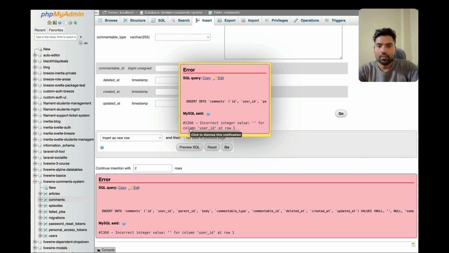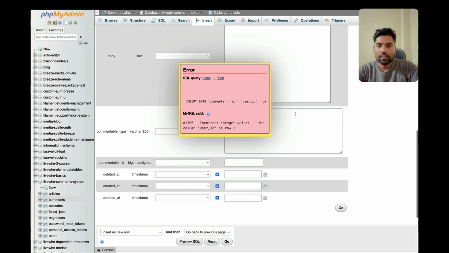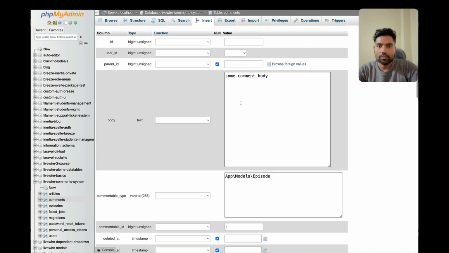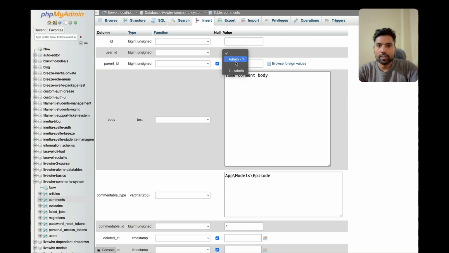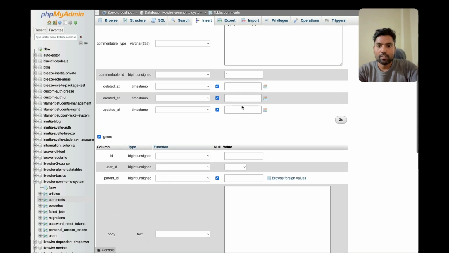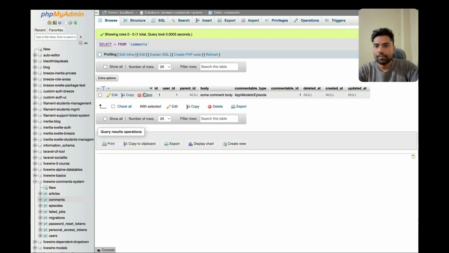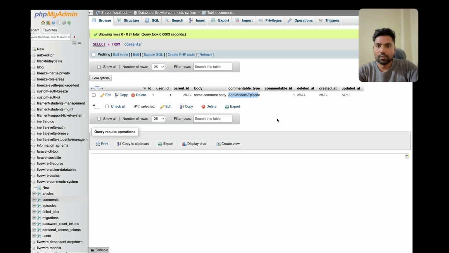Okay, insert into comments: incorrect integer value for column user_id at row 1. Okay, I forgot to pass that. So let's choose the user ID 1 and click enter. And now we have data that is associated to this episode model, the ID is 1, and we have this comment. So let's test this out.